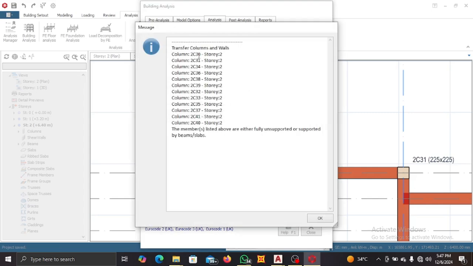So it says that these columns, we have column 30, 31, 34, 36, 38, 39, all of this, the members listed above are fully unsupported or supported by beams or slabs. These are the columns we placed on the cantilever slabs. As I said earlier, ProtaStructure advises that you place your columns on a beam. It doesn't advise you place on a slab, but you can still place your column on a slab, but you must make sure you design for punching shear to be able to check. So this error message is just telling you that these columns are on a slab and not on a beam.